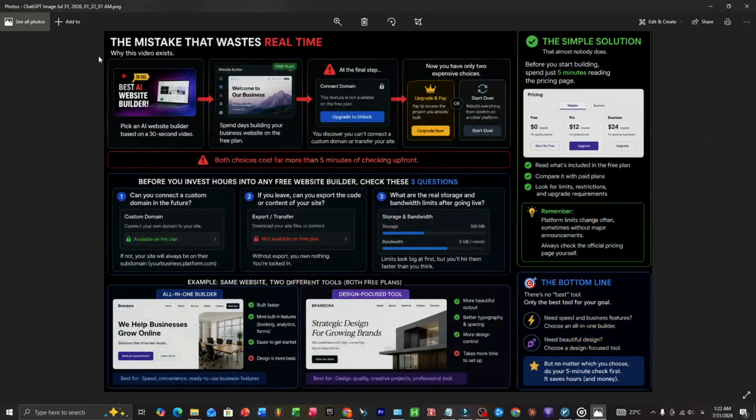Now, here's the mistake that costs people real time, and it's the one this entire video exists to prevent. People pick a tool based purely on how good the 30-second demo looked, build an entire real website on the free tier over several days, and only discover the export restriction or the domain limitation once they're ready to actually launch and realize they're stuck. At that point, you're not making a quick decision anymore. You're either paying to unlock what you already built or starting over entirely on a different platform, and both of those cost far more time than checking the limits would have taken up front.